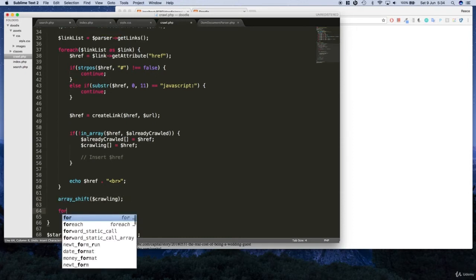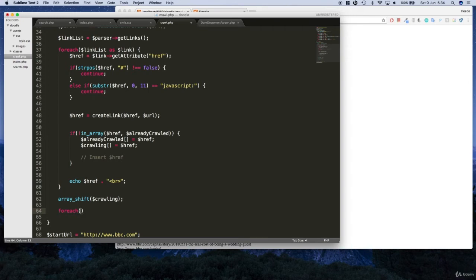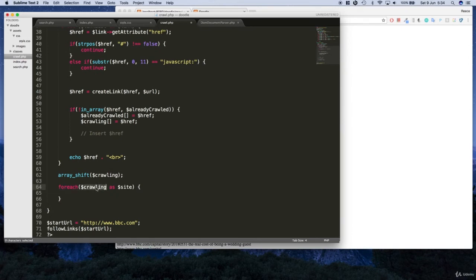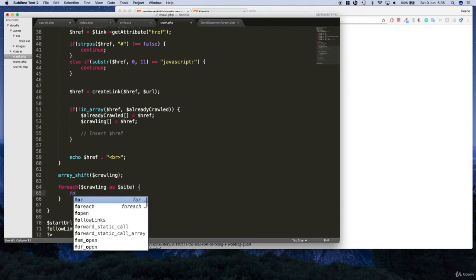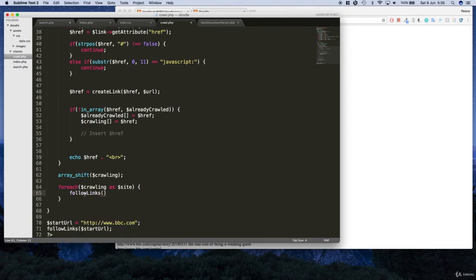And then the very last thing to do is just to say foreach, and then inside there, we're going to do crawling as, and then you can just say, I don't know, you can put site if you want. So this is saying go over every single element in the crawling array, and then every time the loop goes round, site is going to be that item in the array. So like I said before, the first time it goes round, site will contain the first element. The second time it goes round, site will be the second element. And then all we want to do is just call this function again. So follow links, which is the function we're currently in. You see, we're already in this function. We're going to recursively call it and just put site in there, which will be the URL that we got from the crawling array. And that's it.